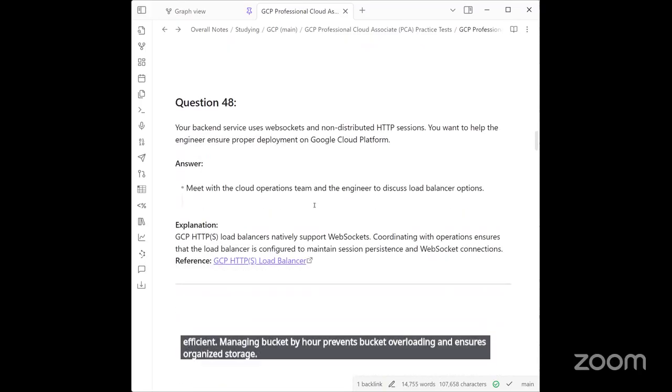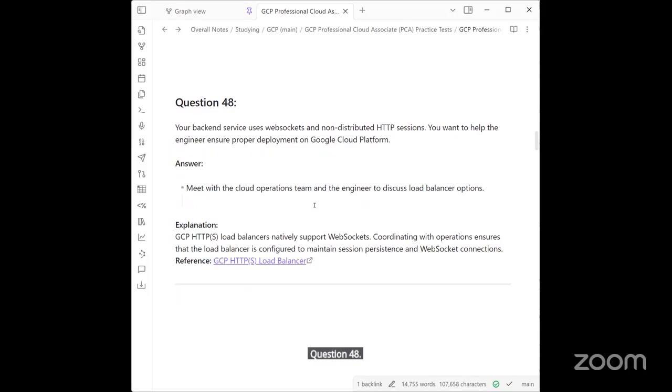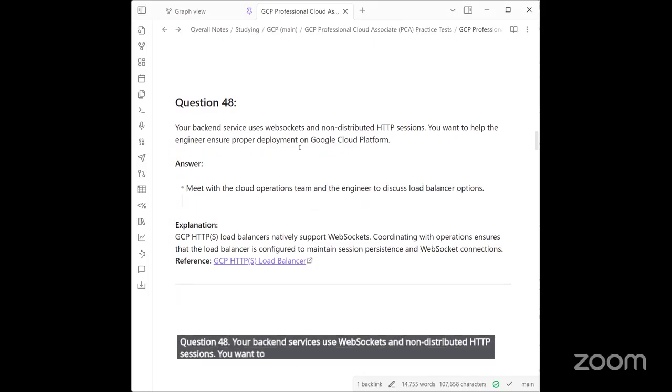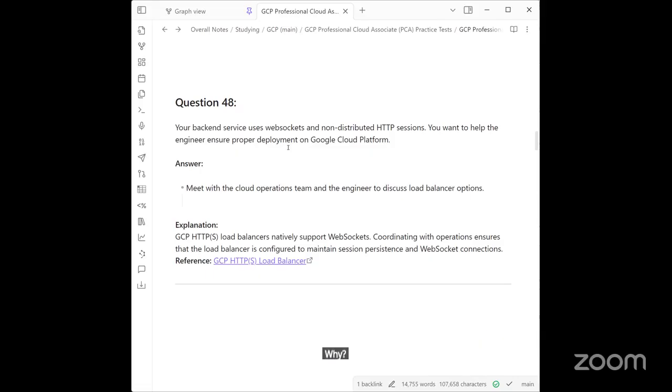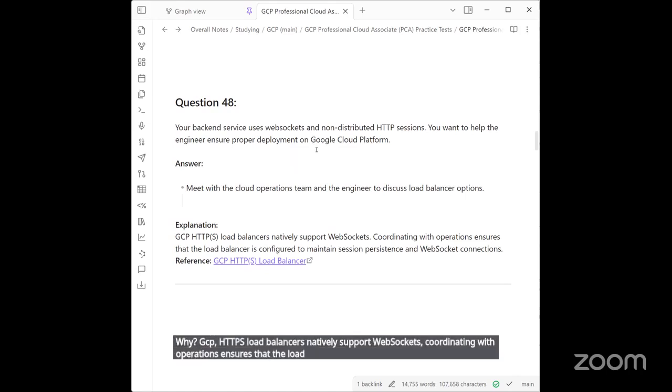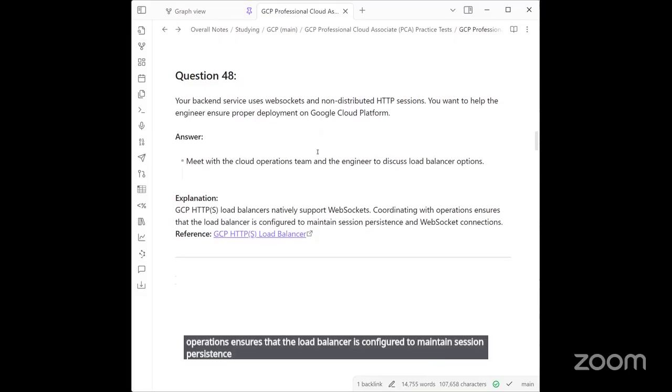Question 48. Your backend services use WebSockets and non-distributed HTTP sessions. You want to help the engineer ensure proper deployment on Google Cloud Platform. Answer: meet with the cloud operations team and the engineer to discuss load balancer options. Why? GCP HTTPS load balancers natively support WebSockets. Coordinating with operations ensures that the load balancer is configured to maintain session persistence in WebSocket connections.